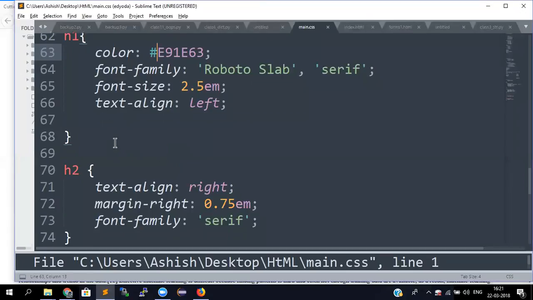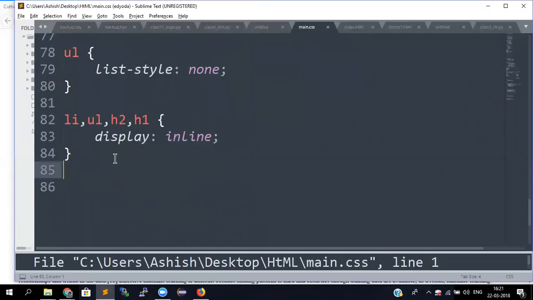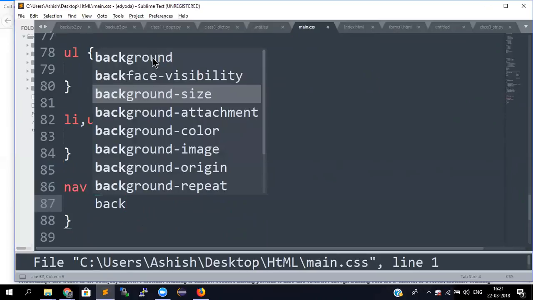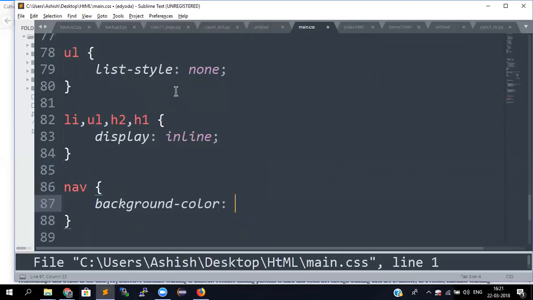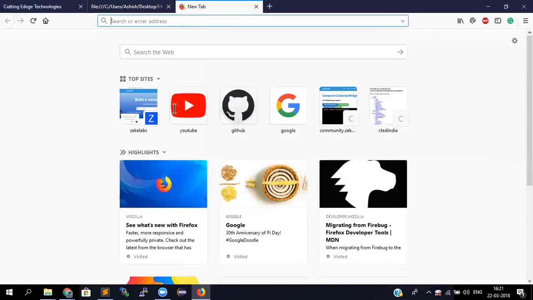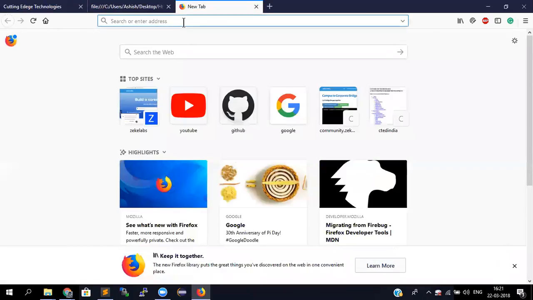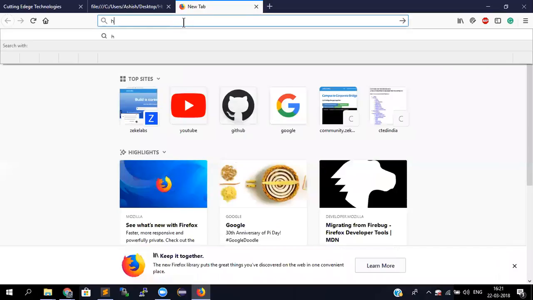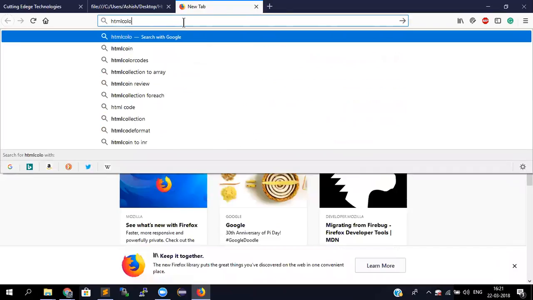Again, I can use my element selector. So I'm saying nav, opening brackets. To specify a background, we have the background property, right? For background we have multiple attributes. This is my background color, and I can specify my color here. The best site for colors is HTML color tools or Material Design. So I'm going with HTML colors.